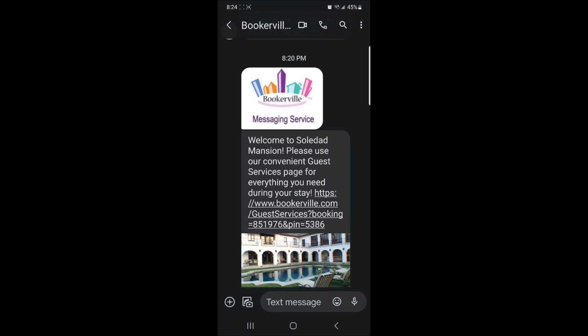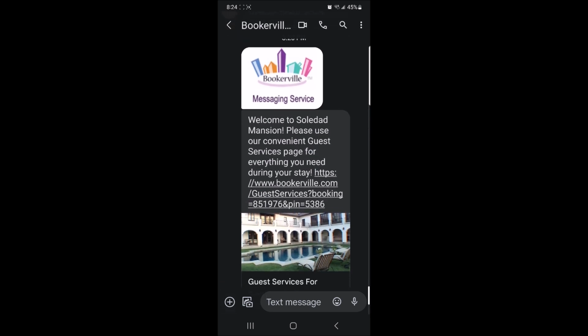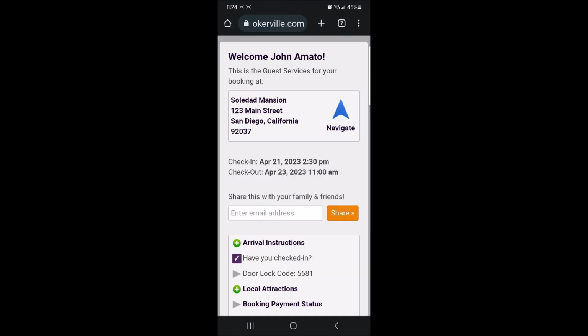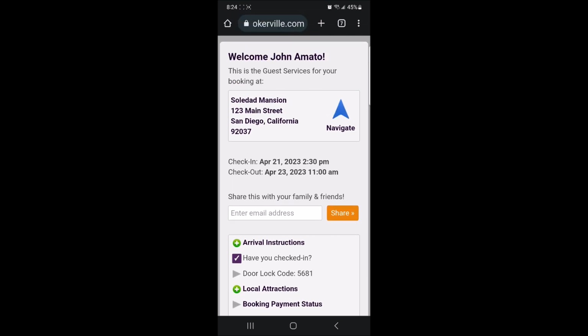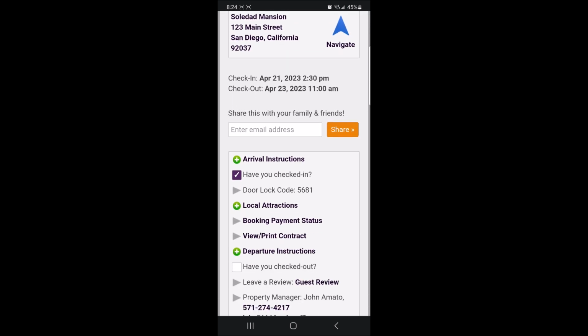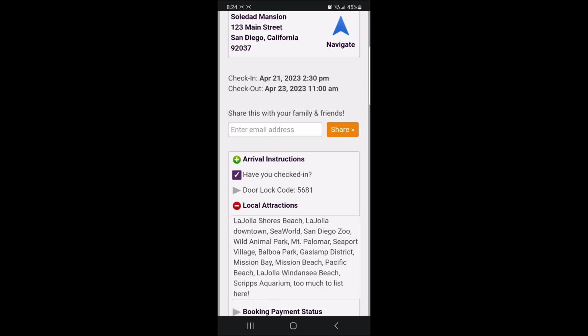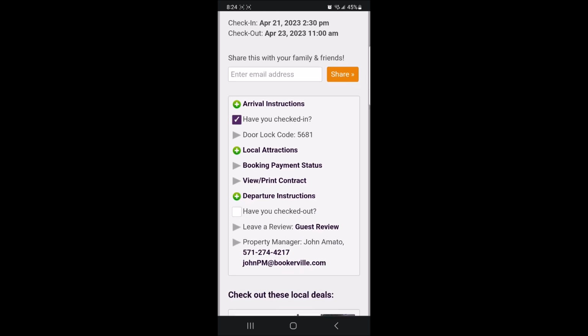Well, for those of you that have been using the Bookerville Guest Services app, you already know about it. But for those of you that don't, this is it. The guests get this nice page that puts together everything they need for their vacation. One touch to start the navigation to the property. You get arrival and departure instructions, local attractions, if those have been set up. This is all done in your property setup page. If it's there, it's shown here. If it's not, then, well, it's not.